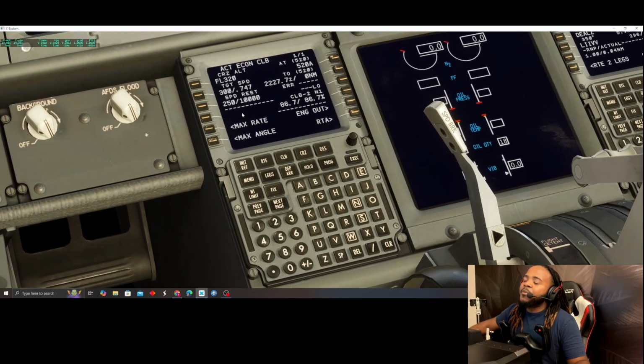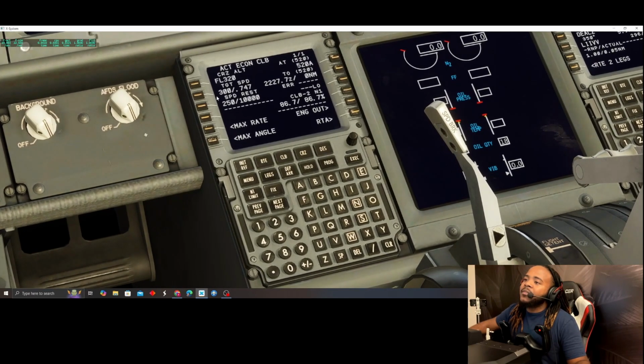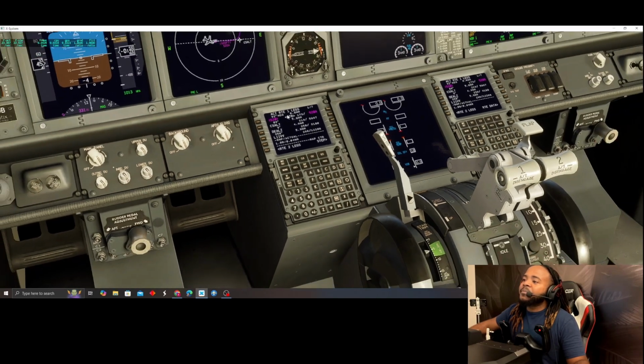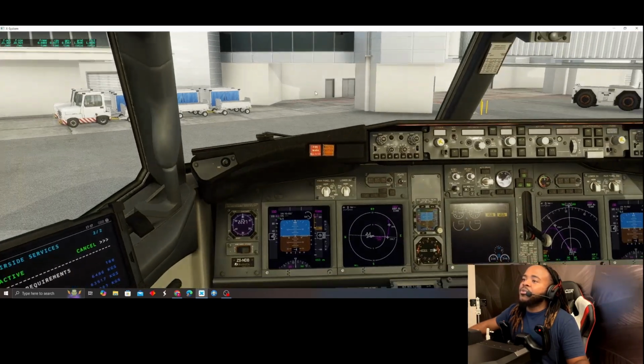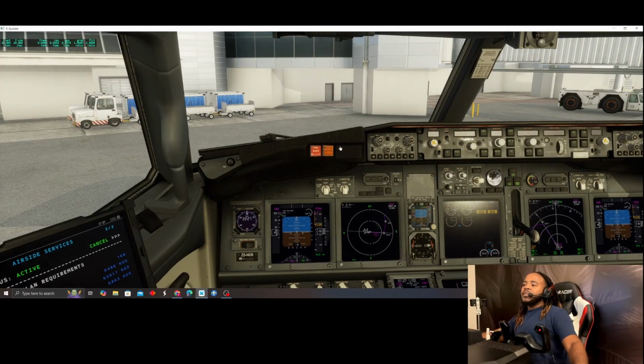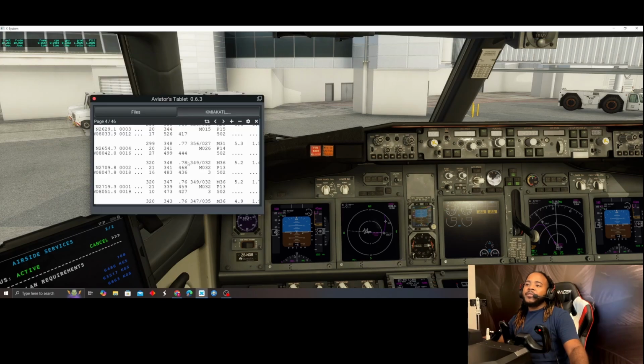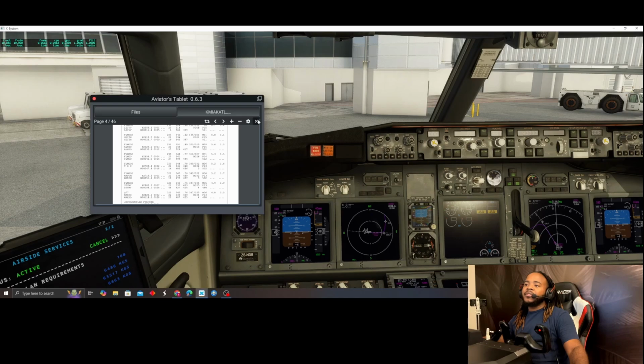Check our climb profile: 250 knots below 10,000, and then 300 knots above 10,000, up to our cruise altitude. So it's looking good. And now we're going to listen for our ATIS information, and we're gonna check our departure procedure to make sure that we have the correct departure procedure.